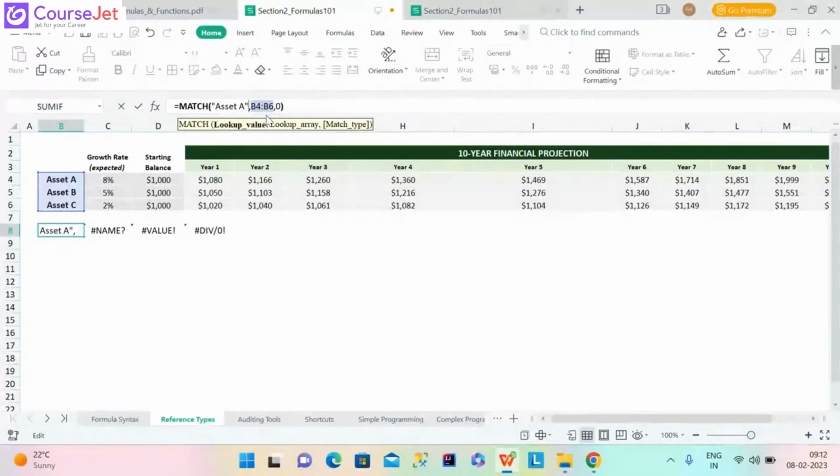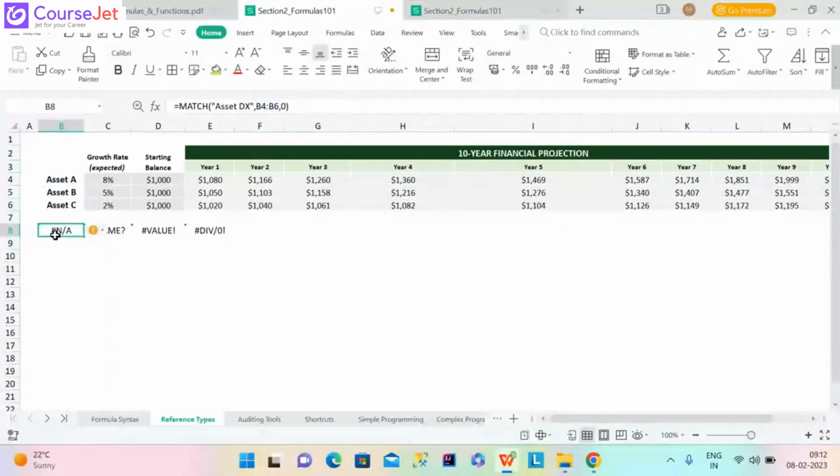So now, instead of searching for asset A, let's search for asset DX, which doesn't exist. So you can see the NA error. If the value you search for doesn't exist in the Excel range, then it will give the NA error. So these are the common Excel errors. Let's move on to the next topic.